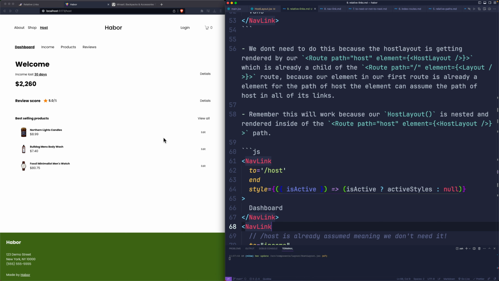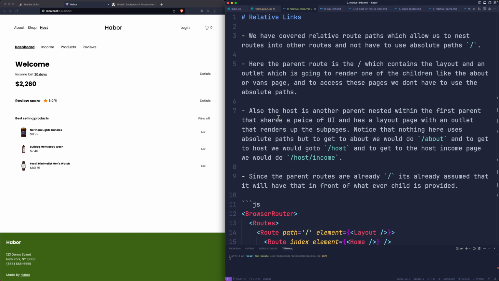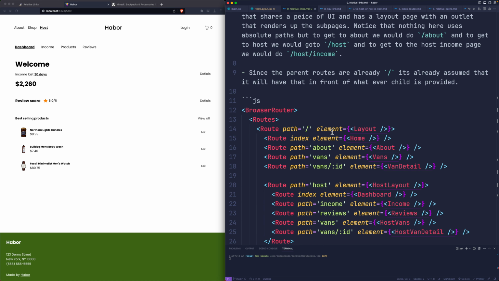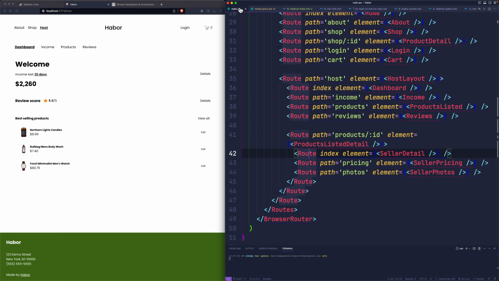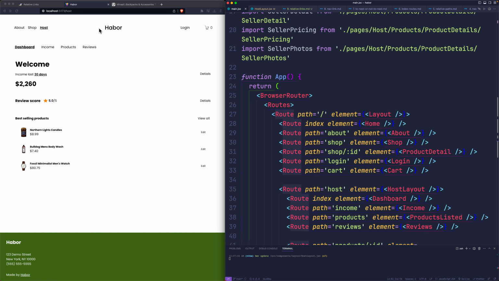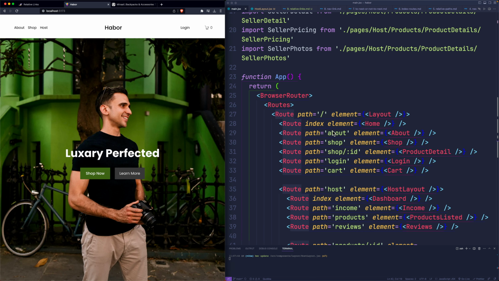Okay, so I just learned about relative links and I wanted to fix up the links on my website and give a base level overview for myself as reference. So basically, when we're using relative links here, we can use links without having to use the absolute path, which is the slash.